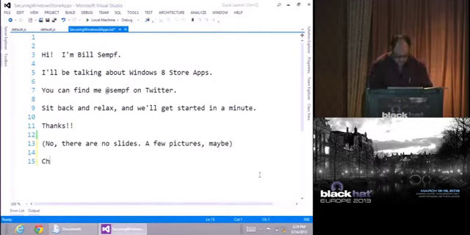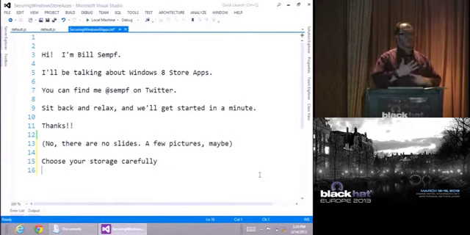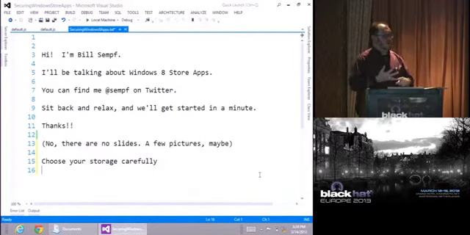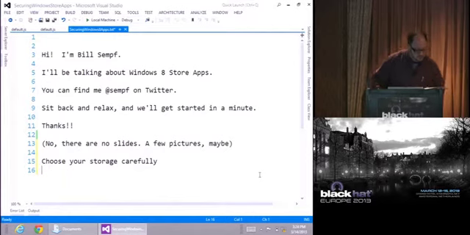First, choose your storage carefully. Remote storage is going who knows where. Remote settings. Local settings is going unencrypted to the hard drive. Scary stuff.